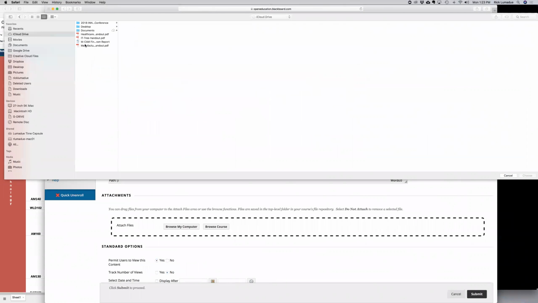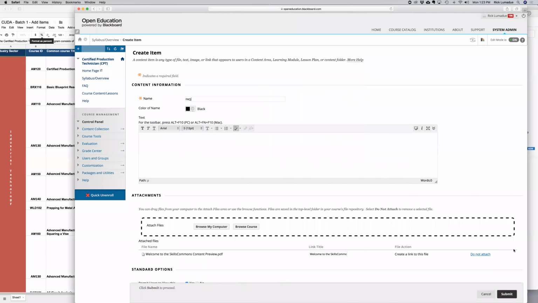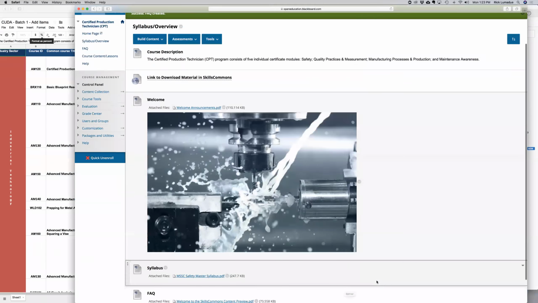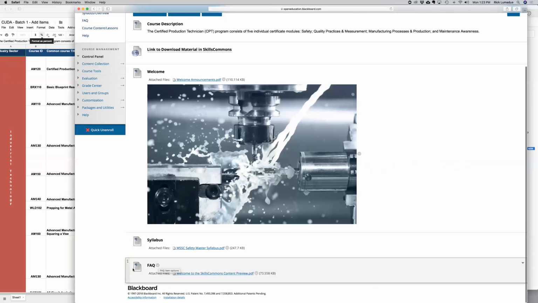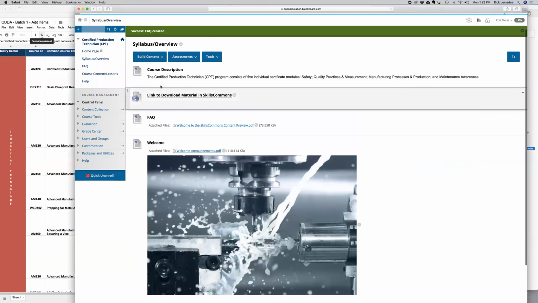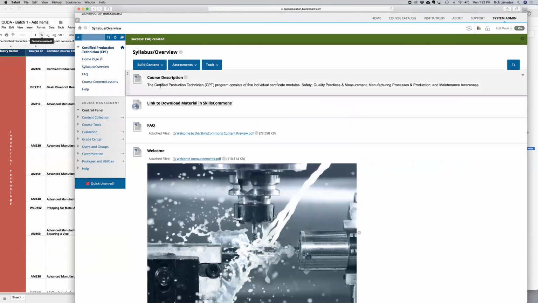But you can have it on yours or your desktop. So it's the Welcome to SkillsCommons preview, and that's there now. So just click submit, and then again it's going to be at the bottom, and then we just kind of want these 3 items in every course at the top on that opening page that they come to.